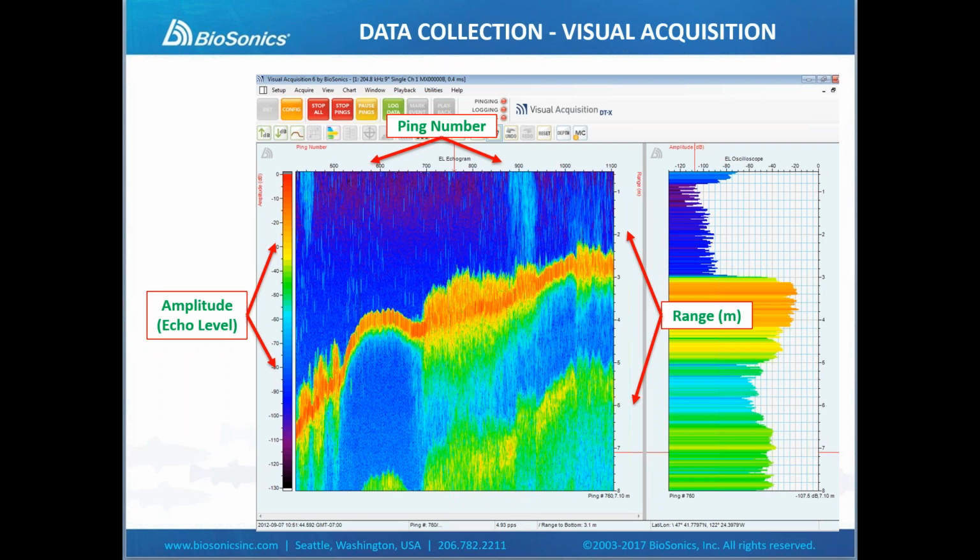returns. So the bottom is going to show up with this very bright orange color. In the center of the echogram, you'll see kind of a fuzzy band. Those are plants. And the plants are quite reflective. They're going to reflect almost the same amount of energy sometimes as the bottom itself.